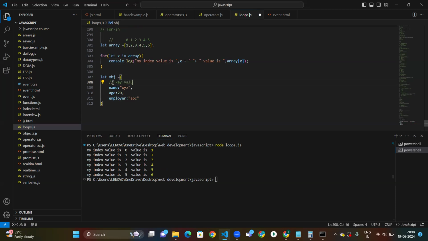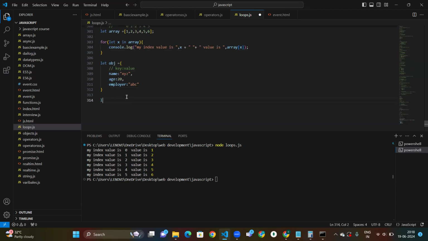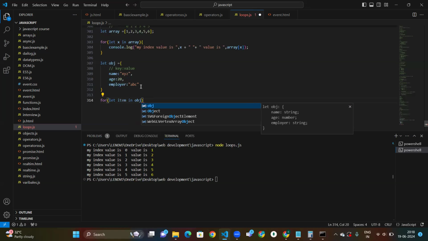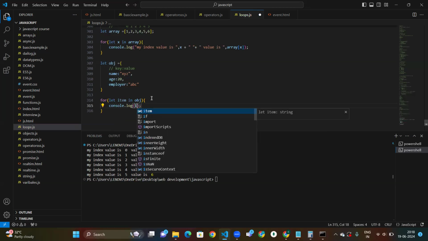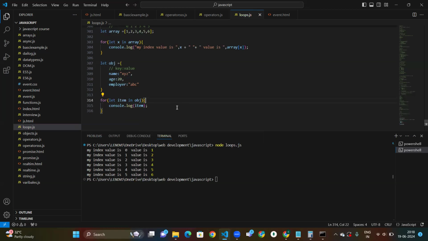By using the for in method, we can get all the keys. I'll write some syntax: let item in obj. We can write any name here. This entire data is assigned to obj, so the entire object is looped, and its keys are moved into item. Now console.log item. So all the object keys are moved into item. Check that.